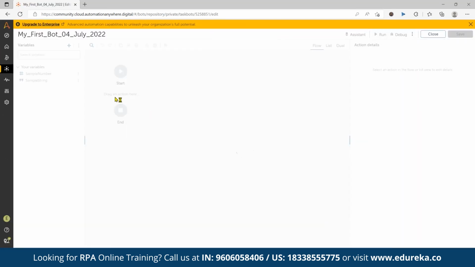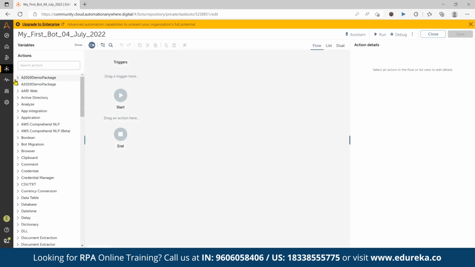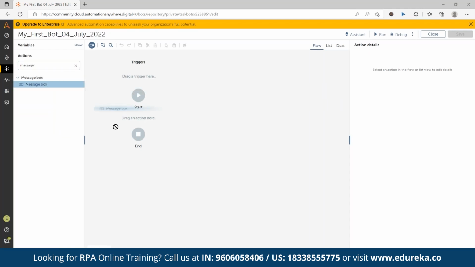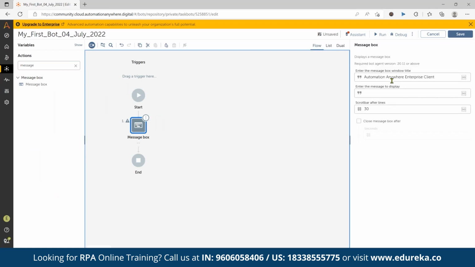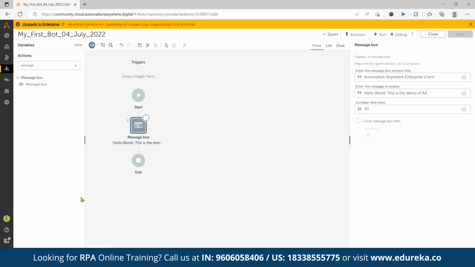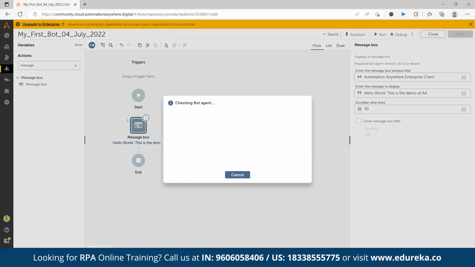So this is how the editor looks. Over here, these are called actions. This is how I can create a very simple automation. Let's say I want to display a message box. I'll go to the start, and here I will write the message box. So over here, what do I want to say? This is how I will create a very basic bot. I click save. Once I have saved it, I can press run.